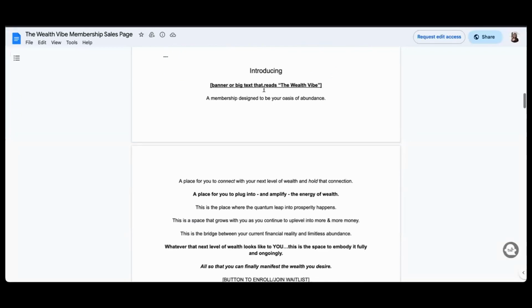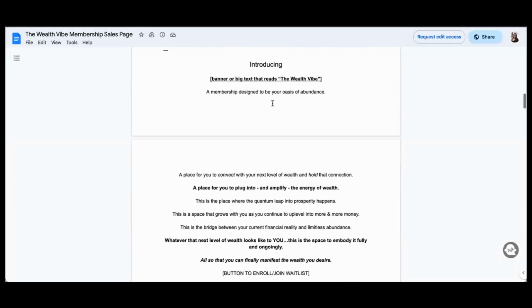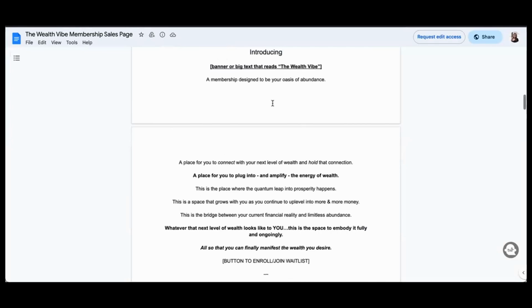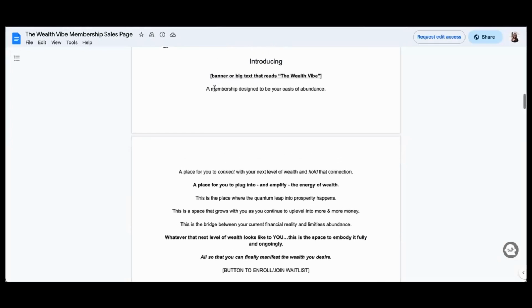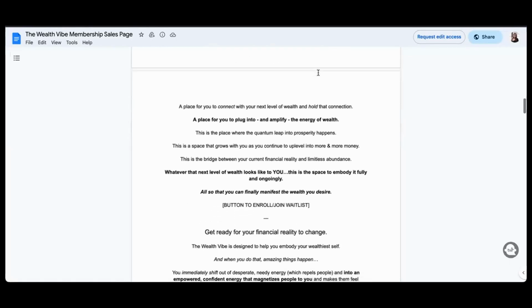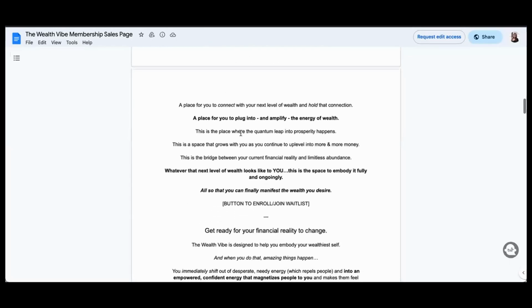So then I introduce the wealth vibe. I'm positioning this as the solution to their problem, because it is, in my mind. So I say introducing, and then it says the wealth vibe in big text or a banner. And then it's a membership designed to be your oasis of abundance. And I'm really just driving home that it's a place for you to plug into and amplify the energy of your wealth, right? It's a place to embody your next level self. This is a space that will continue to grow as you up level into more and more money, the bridge between your current financial reality and limitless abundance.